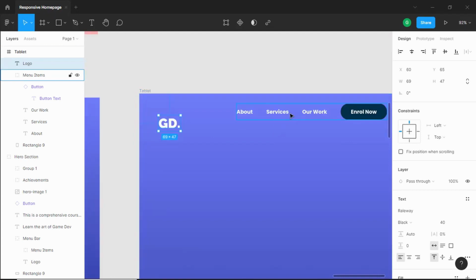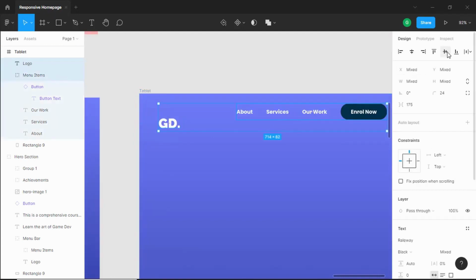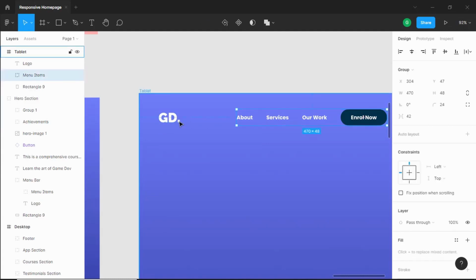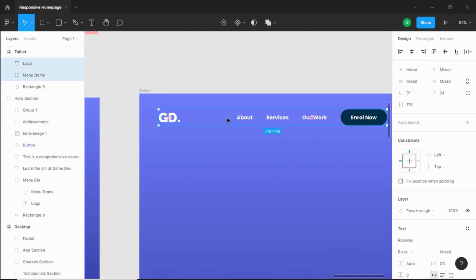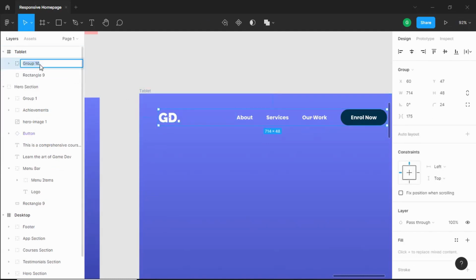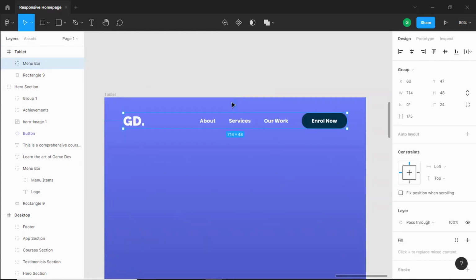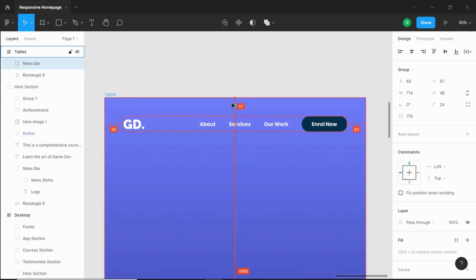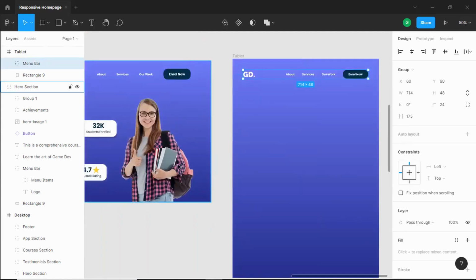Right now let's select this logo and this menu items, and let's click on align vertical centers. Right now let's select both of this, and let's group it, and I'll just name it menu bar. And from the top we will have a spacing of 60 pixels. So let's move this down. Right now let's go ahead and copy the other elements.